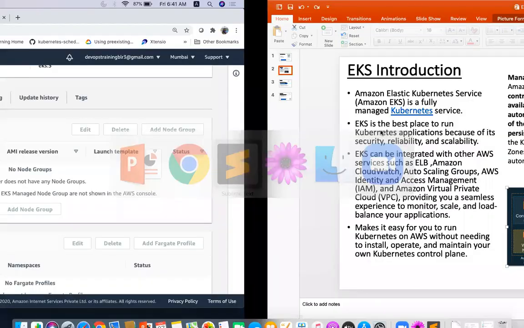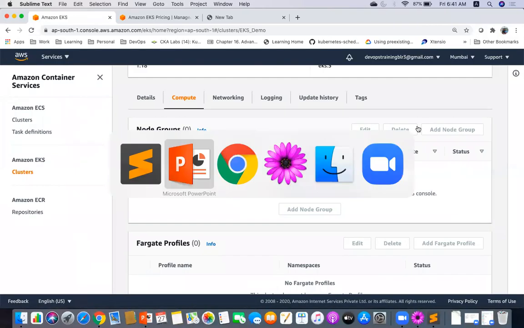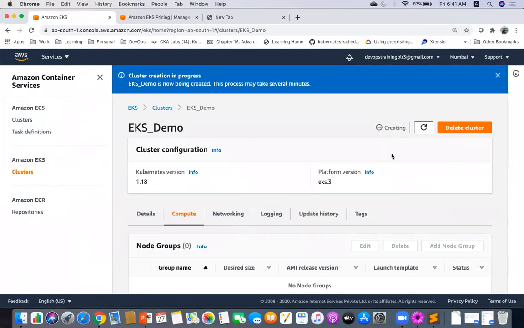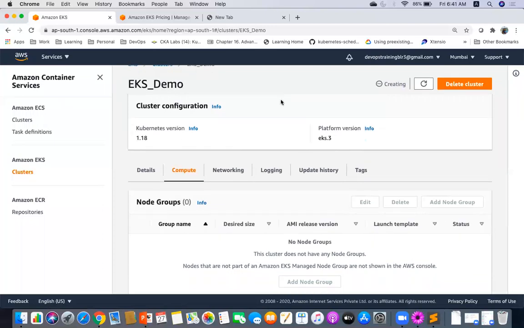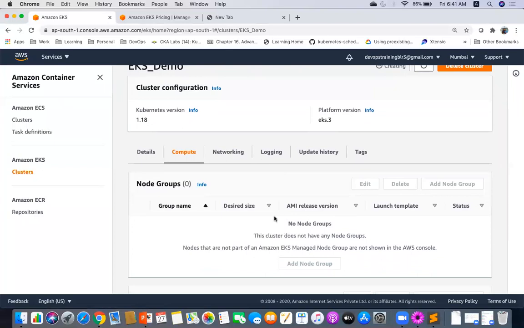So let me show that once this cluster is ready. We have to create a worker group. As of now, we don't have any workers.